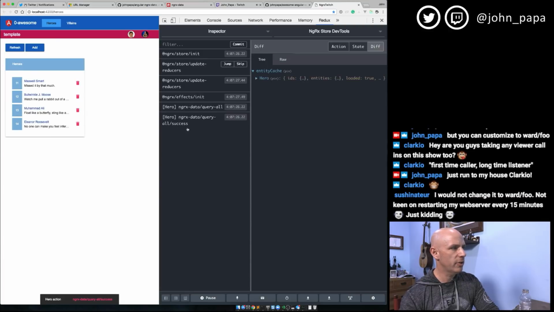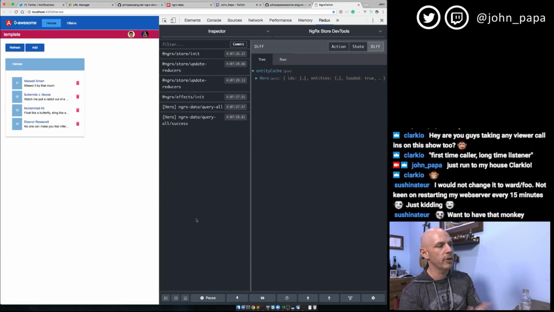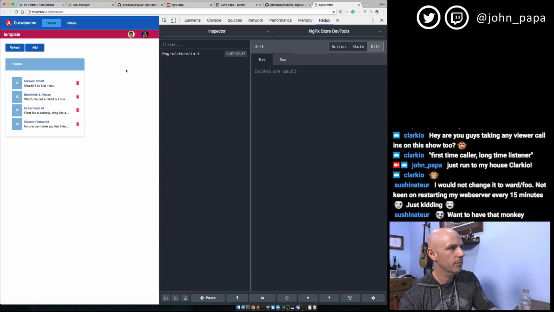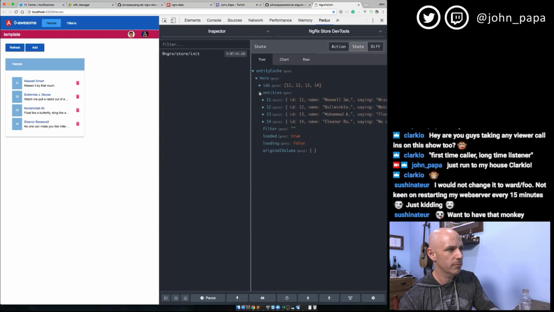And you'll notice you can see the time traveling. This is the Redux Dev Tool. If you haven't looked at this, folks, check it out. You can see over here where we initialized the store. You can jump to these. I could commit everything that's there. Let's do that real quick. And now, if we look at the state over on the right in our entity cache, we have heroes. There's our IDs and our entities. And I'll keep that open for a sec.